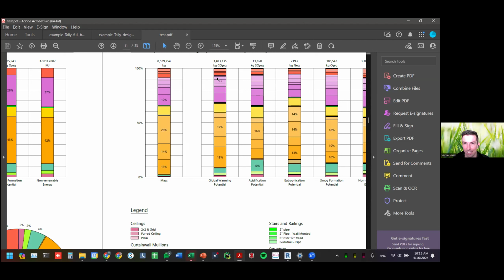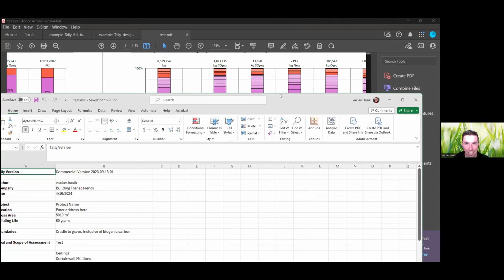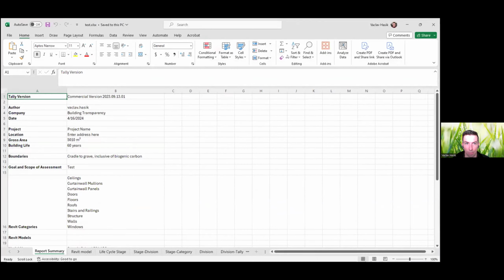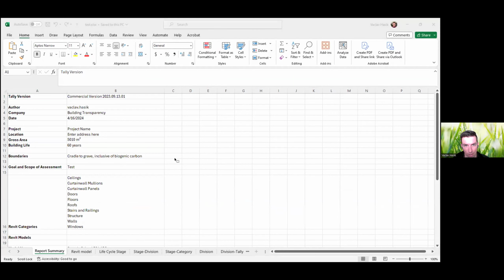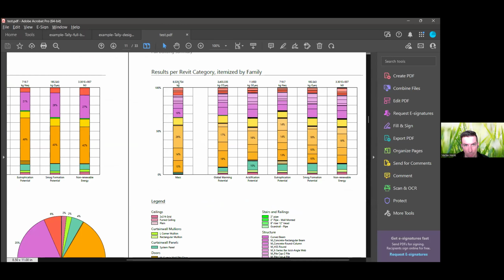So in that case, I wouldn't really bother with looking at this diagram. I would simply go to the Excel report. And that one is downloaded automatically once you hit the save button inside of Tally LCA. And this is what it looks like. It has the tabs structured exactly the same way as the PDF report. So you'll notice that if we were up here, it said results per Revit category itemized by family.